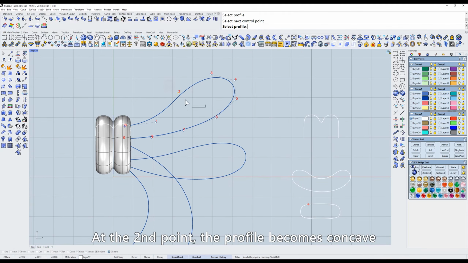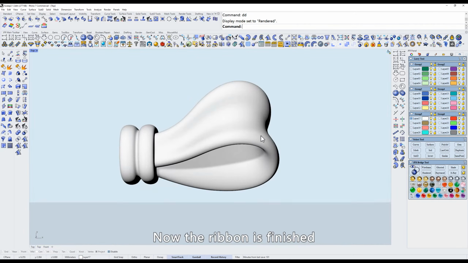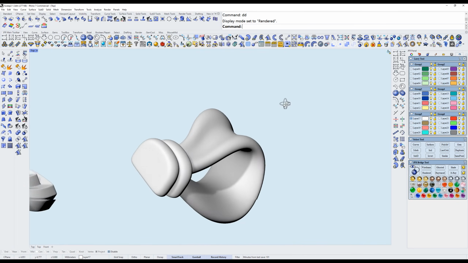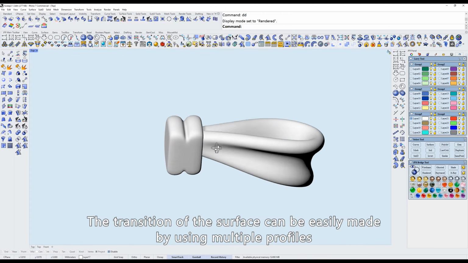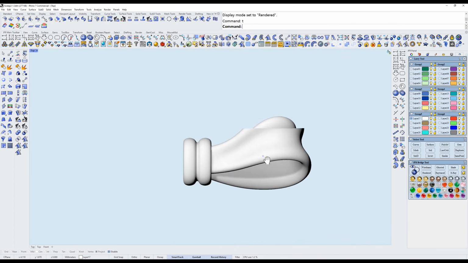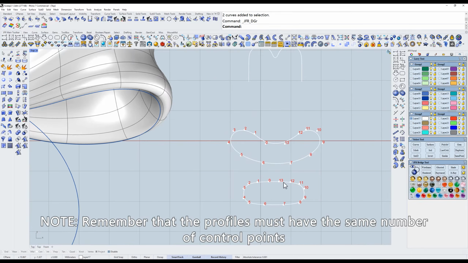At the second point, the profile becomes concave. It's concave until the 7th point. At the 9th point, it's flat again. Now the ribbon is finished. The transition of the surface can be easily made by using multiple profiles. Remember that the profiles must have the same number of control points.